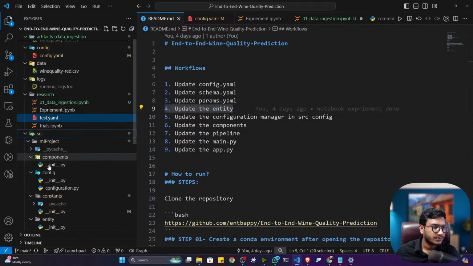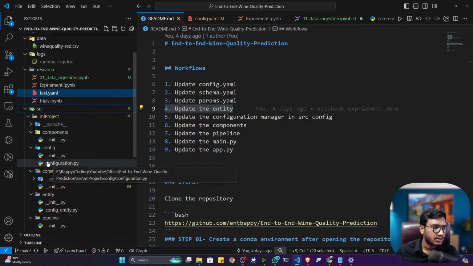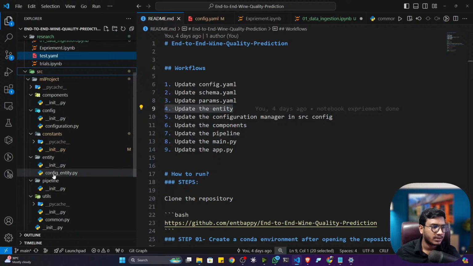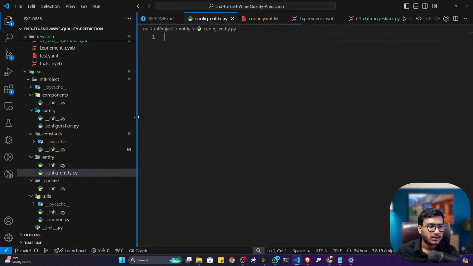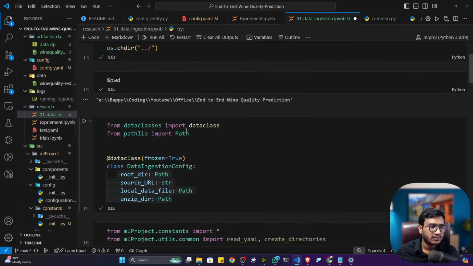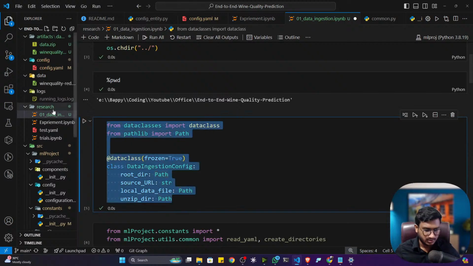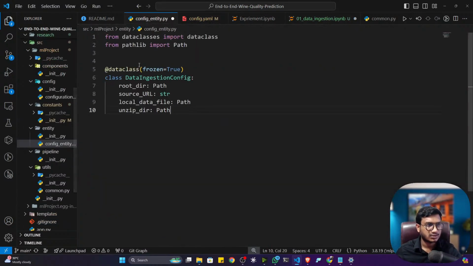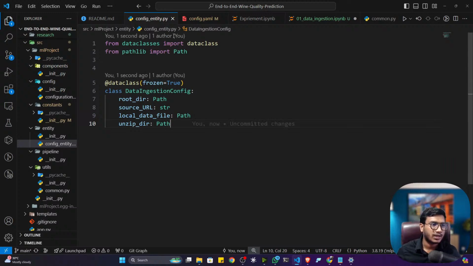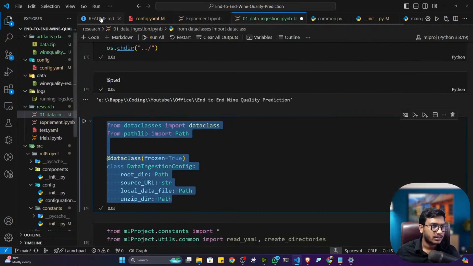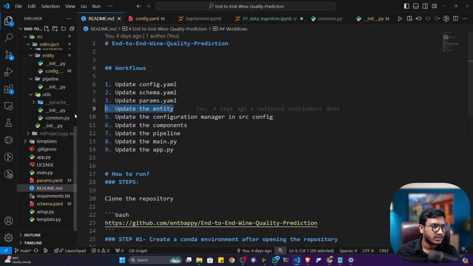Inside src, you can see we have this entity folder. Inside that we have the config entity. Let me open it up. Inside config entity, whatever entity you have created, just copy paste. So this is my entity. Copy and paste.